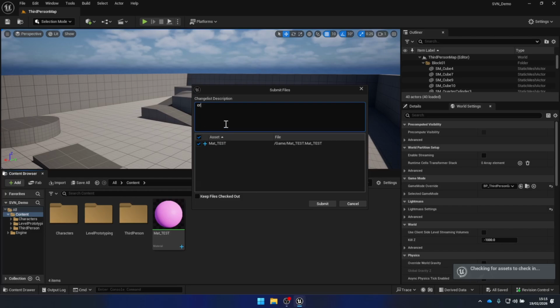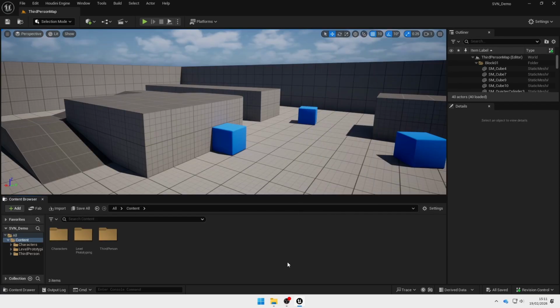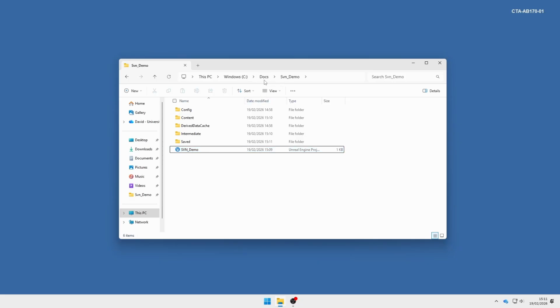So I'm going to say created new cube material. It's always good practice to give a nice clear list of changes in your change list description. Then we press submit.